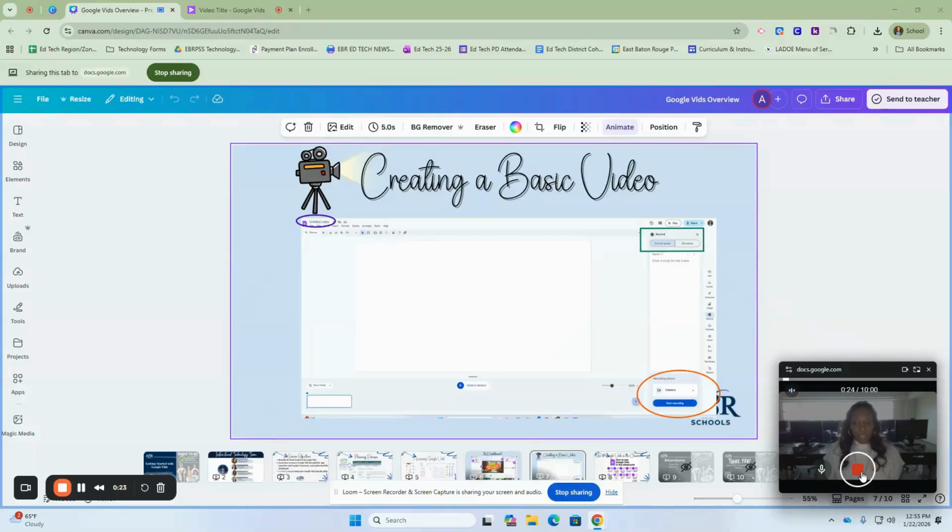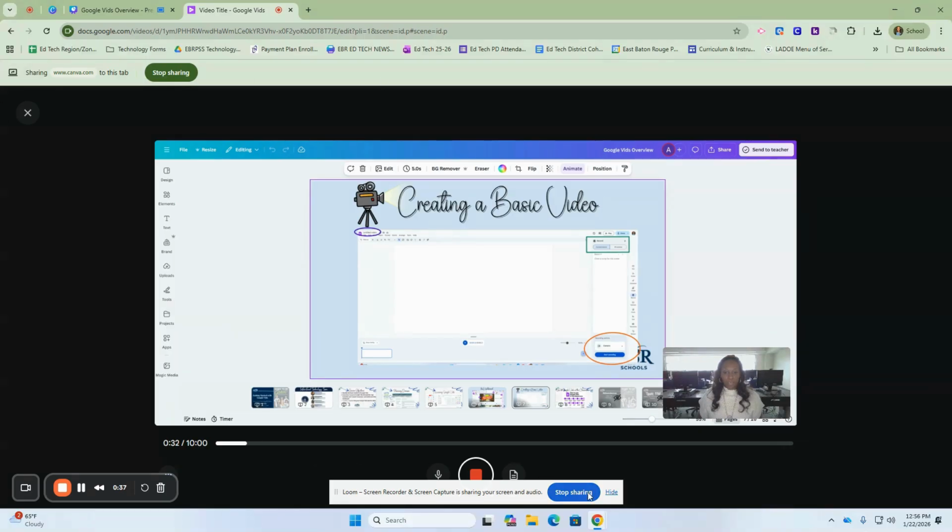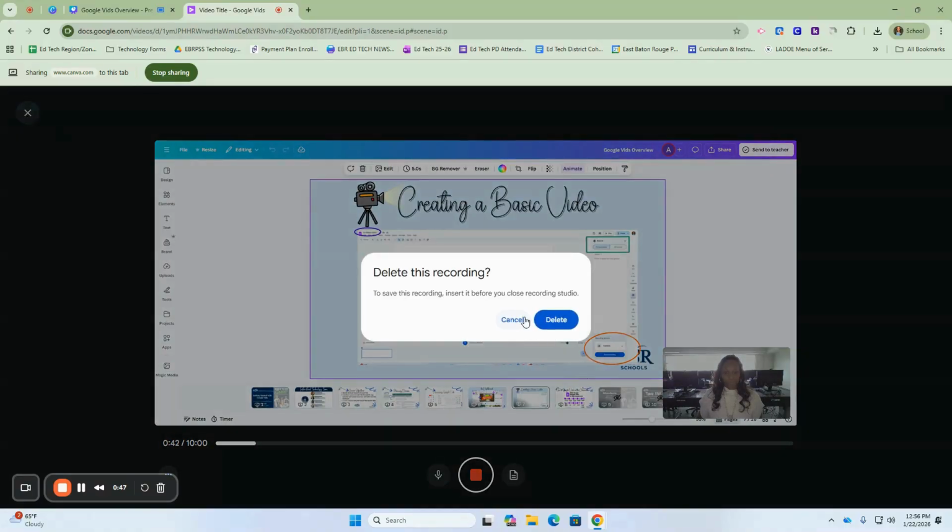Once they're done and they press stop on their video, it'll allow them to insert the video into the screen. So I'm pausing my recording and I can start it again. And then once I'm done, I can press stop and it can go back into my screen. If I would like to delete it and start from scratch, if I click on the left side and click the X, it will allow me to delete the recording before I upload it.